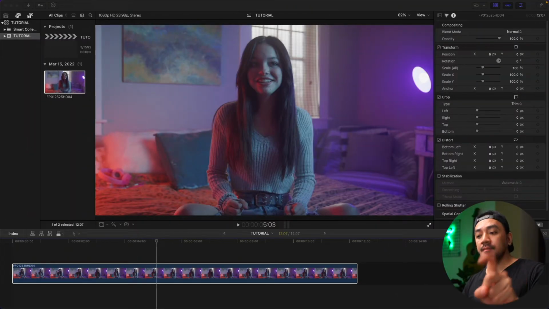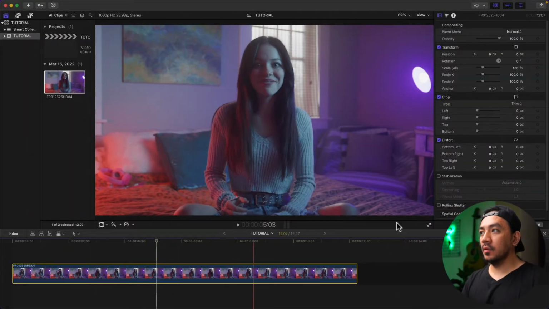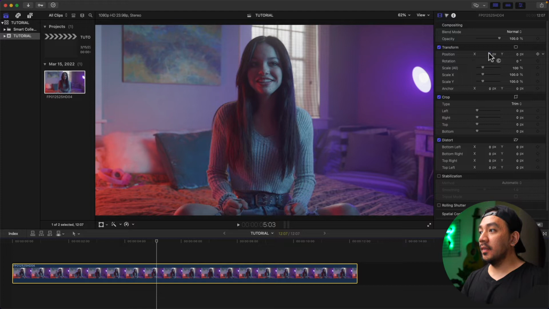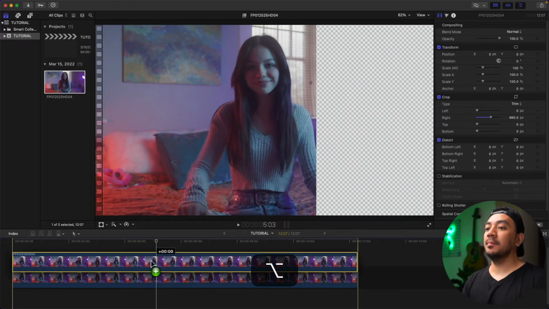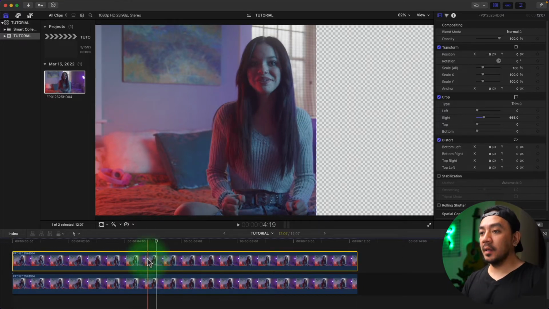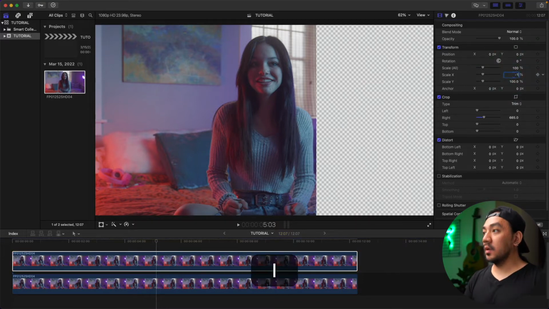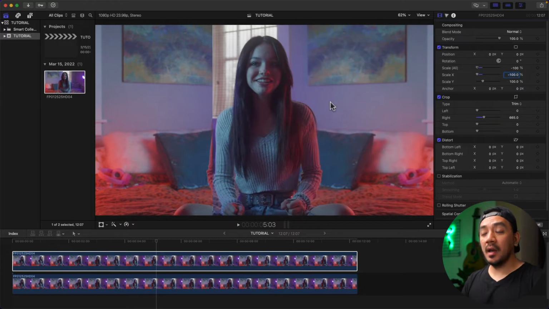For the first method, select your clip on your timeline, and go over to Video Inspector, and then go over to the crop. Then let's crop right, drag it to the right, like here. Okay, that's about it. Click your clip on your timeline and then hold option and then click and drag your clip to duplicate. Okay, click the upper clip and then go to scale X, click the 100%, make it negative 100. Then let's align our clips.